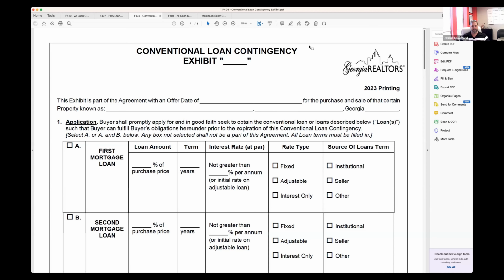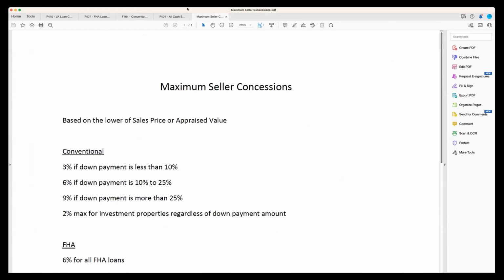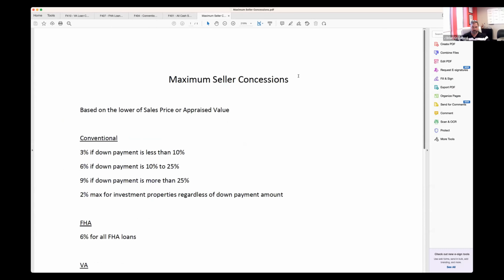So let's look at a few things first. And I'm going to share my screen as long as it will let me share screen. I think it will. So I'm going to share screen and do a few things to let you see this. The first thing we're going to talk about, can y'all see my screen? It says contingency, loan contingency. Can y'all see that? Yes.